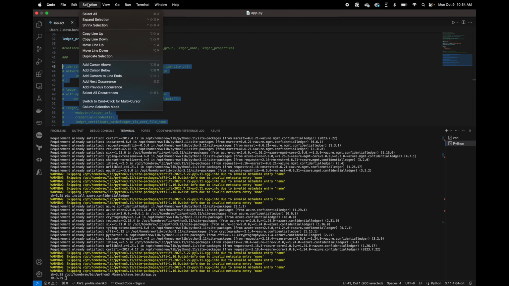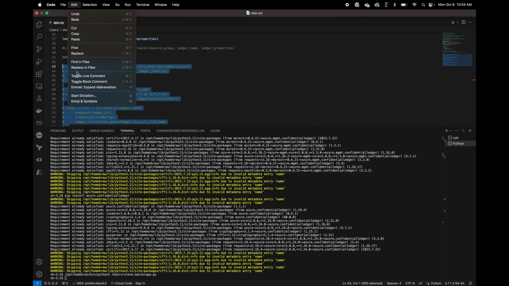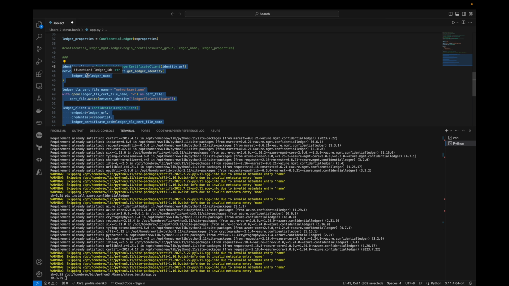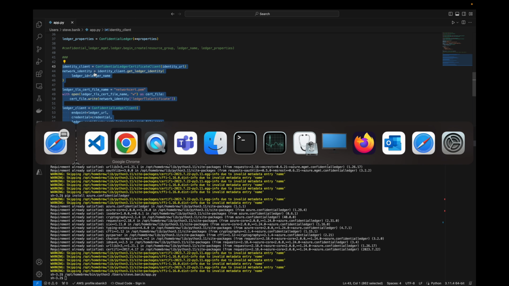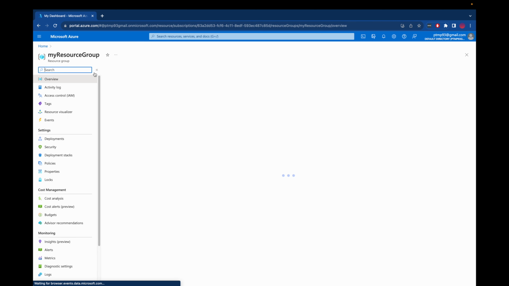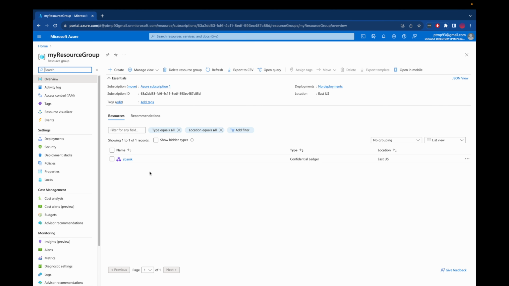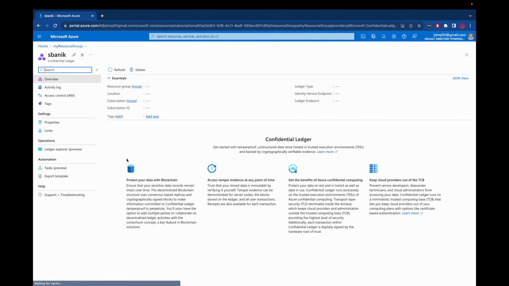Sorry, I'm going to go to Edit, Toggle Line Comment to uncomment this stuff and then save this. So let's just go to the portal and see what the status is. If we refresh, we should see that it's getting created. Yeah, there it is, but it's not ready yet, because I don't have an identity service endpoint yet and I don't have a ledger endpoint yet. So if I go to activity log, I would see that it's still creating.